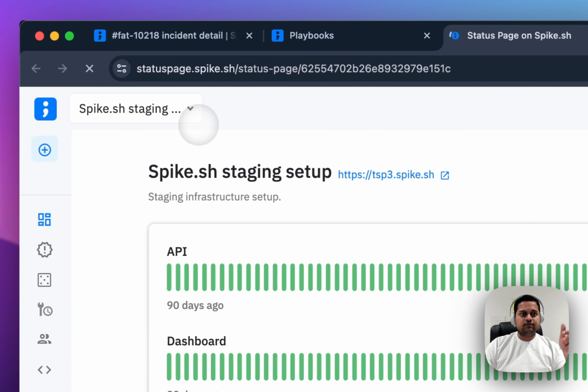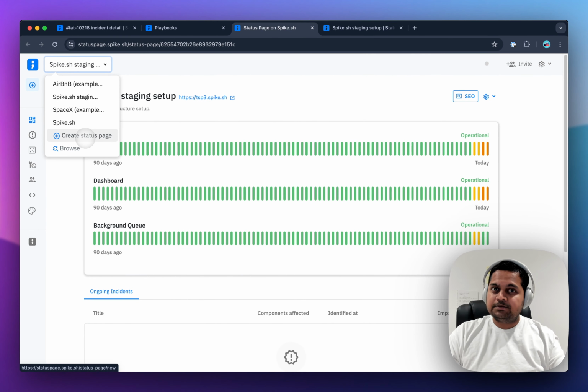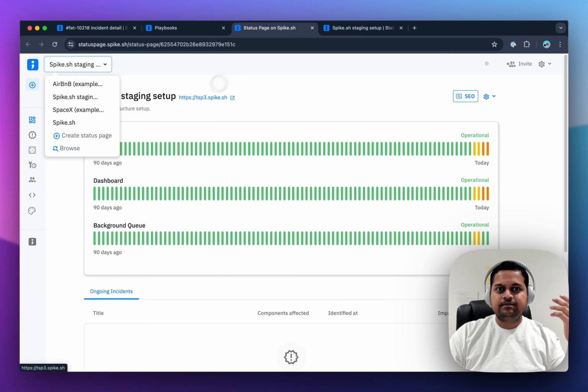Before we get started, I would highly recommend we create an example status page. Now, you can visit the status page dashboard and click on create status page and make sure to subscribe so you can test the notifications as well.